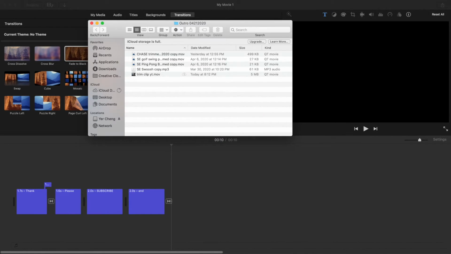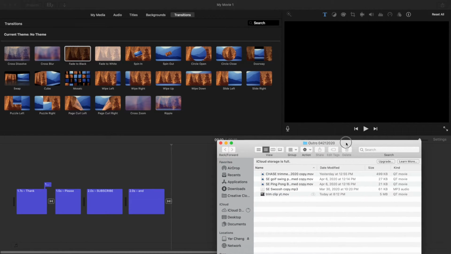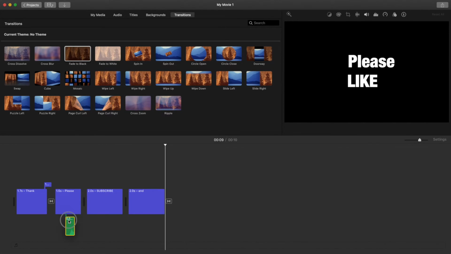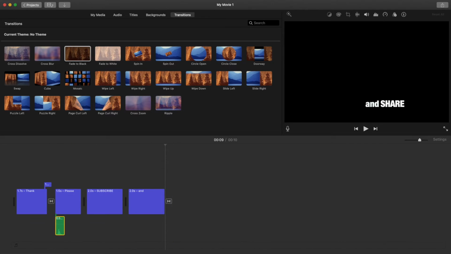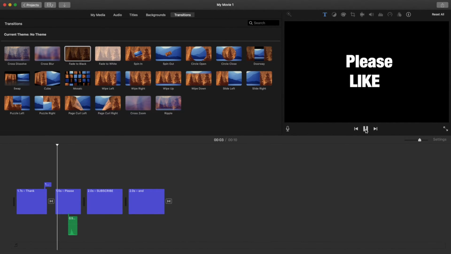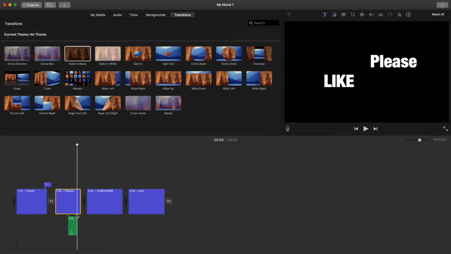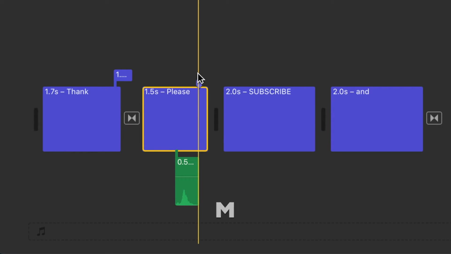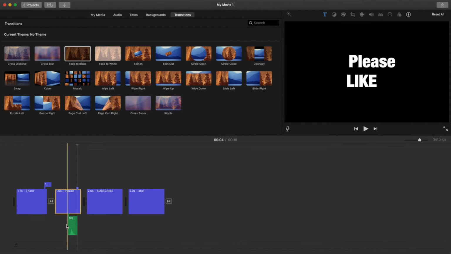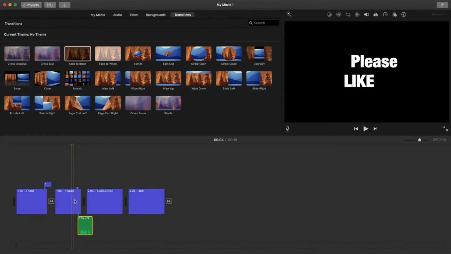So here, let me move this out of the way. Please like, I'm going to use the golf sound effect. Let's see how this looks together. If you find a spot in the clip that you want to match up music or sound effect for, just press M and this purple marker will mark the area you want. So then you can just take this music and it just kind of snaps to that.